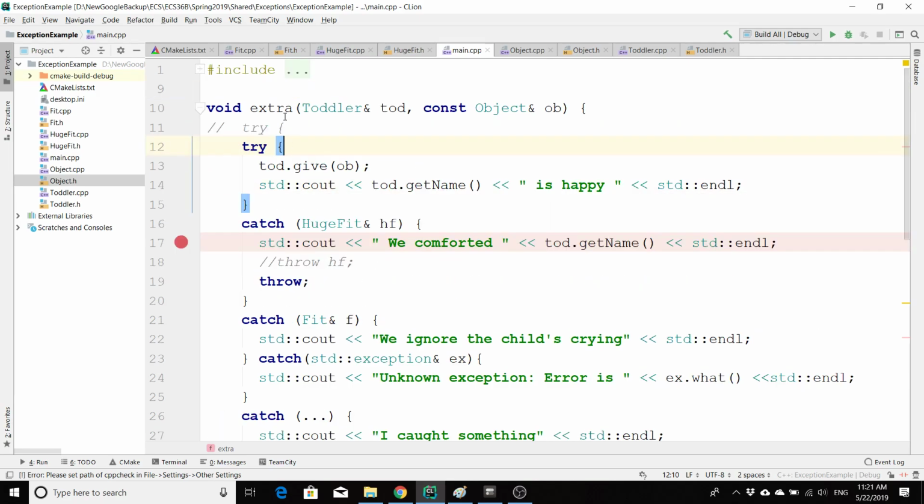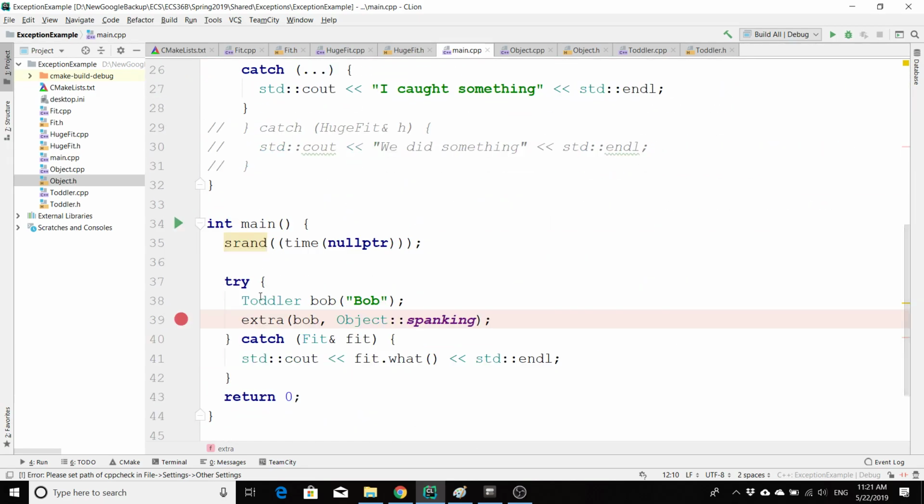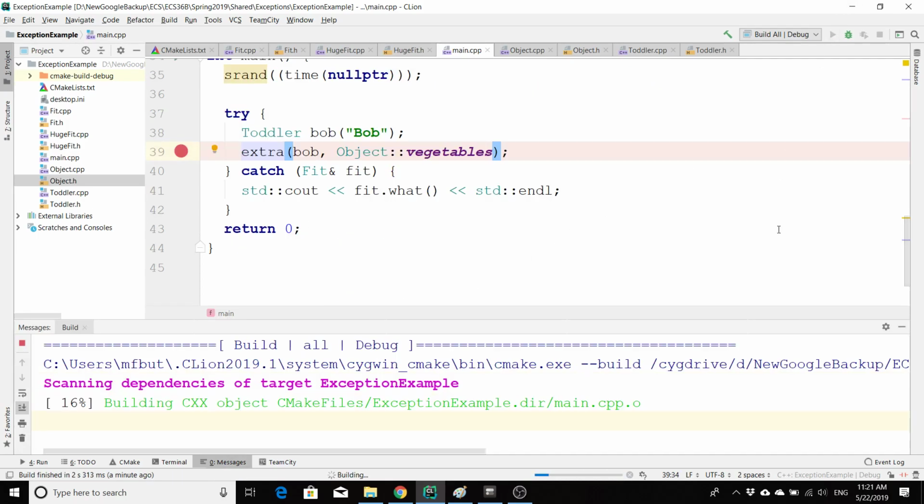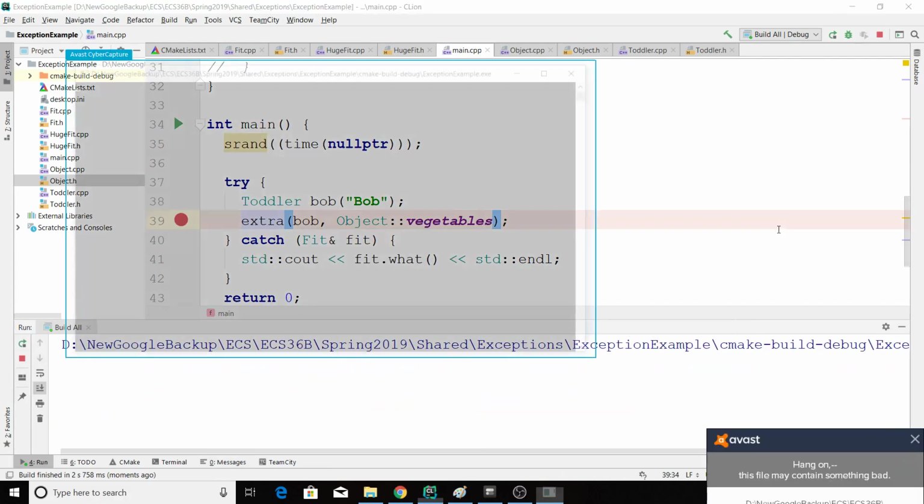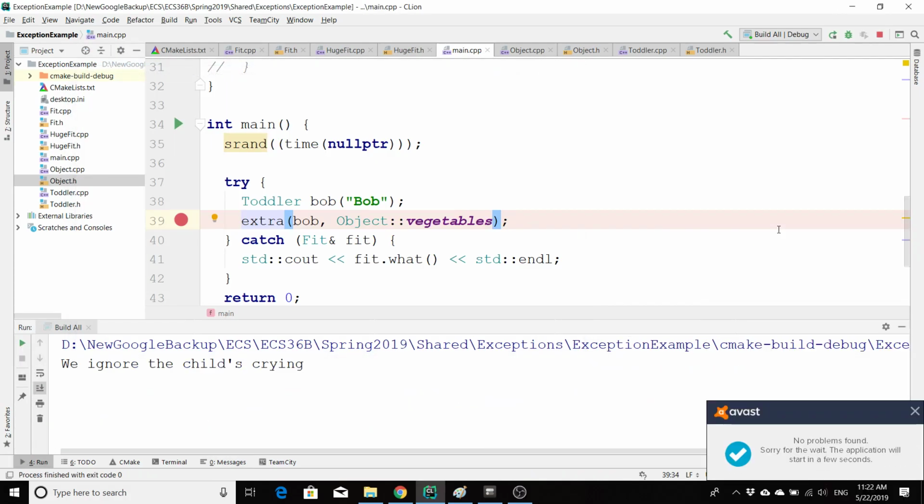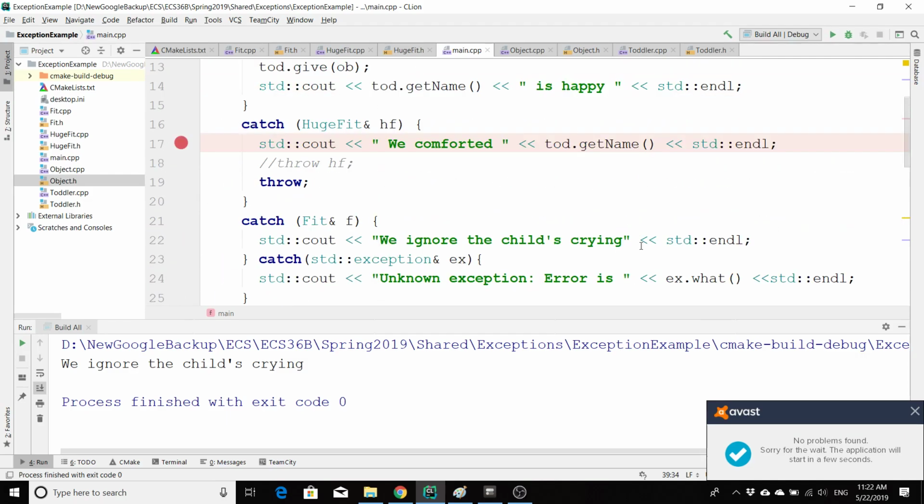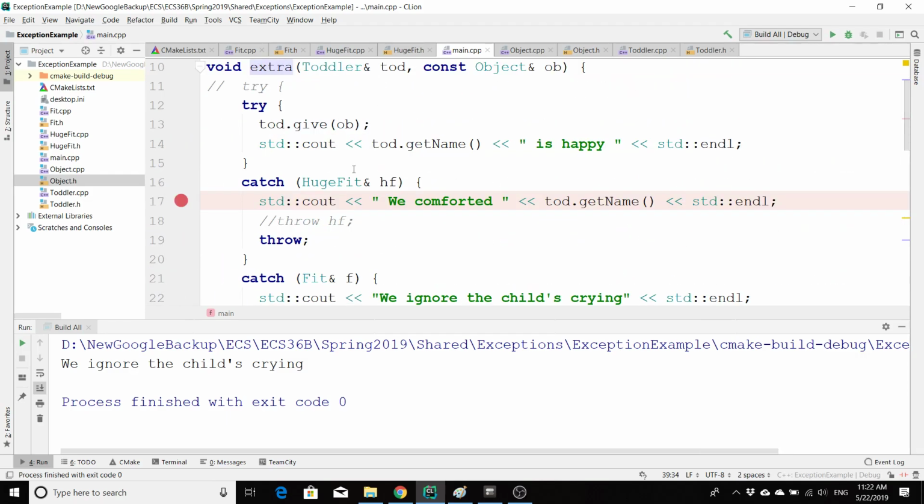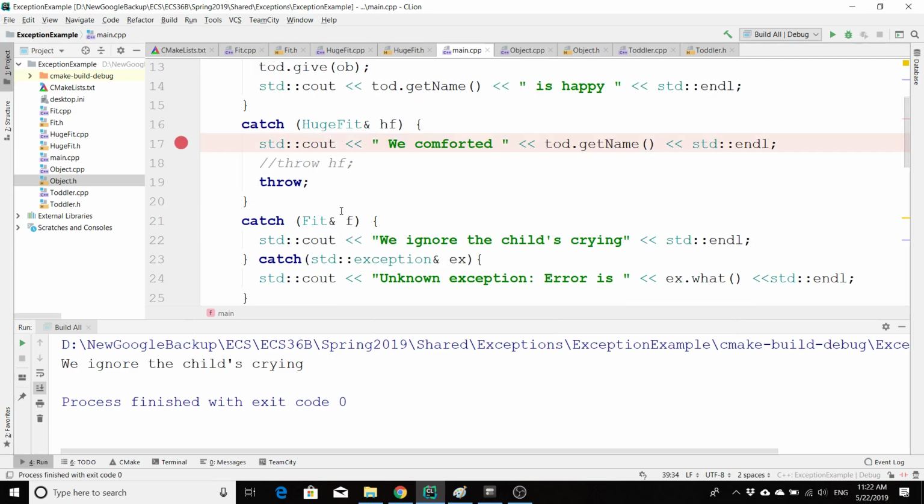And then if you knew something could go wrong in here, again, you would wrap it once again inside of a try-catch. If we give them something different, like instead of giving them a spanking, we give them vegetables. Just ignore them. Right? Because, well, we didn't match with huge fit. We just matched with fit, so we just said that we ignored their problem.